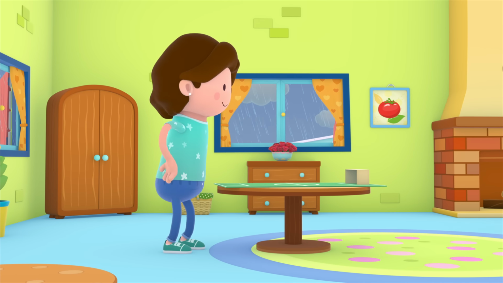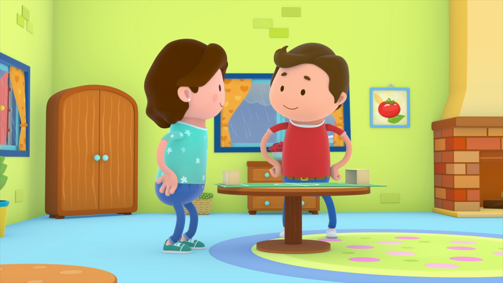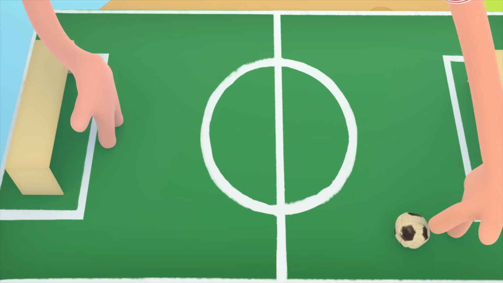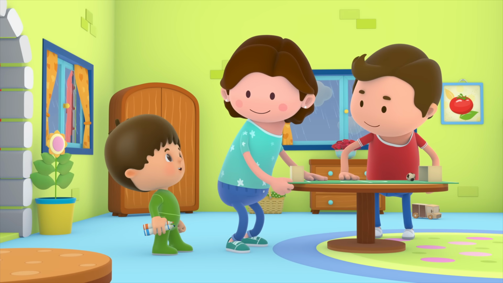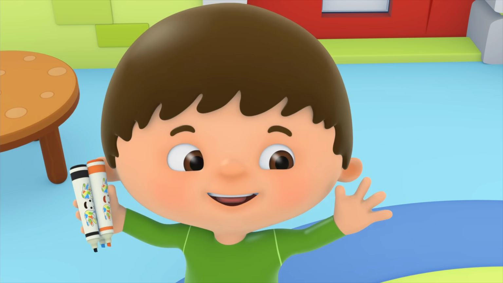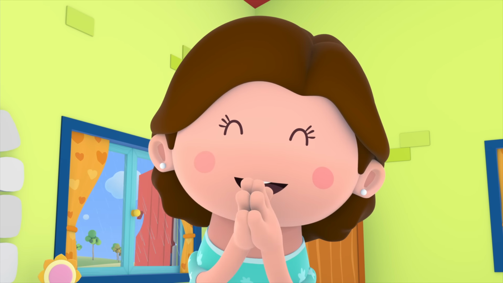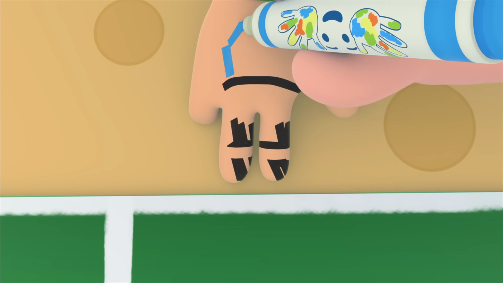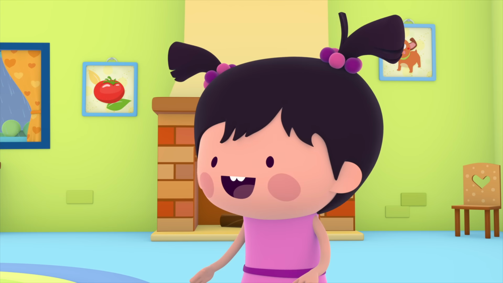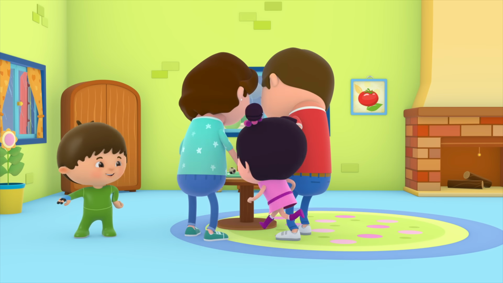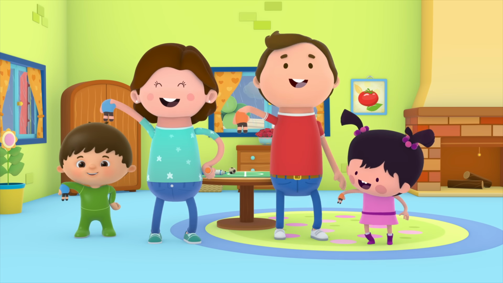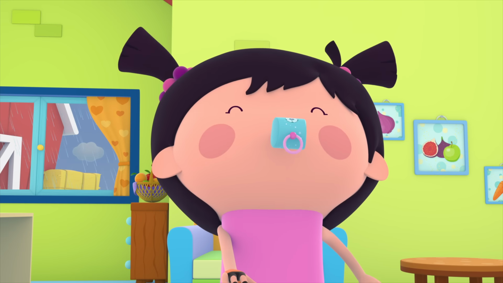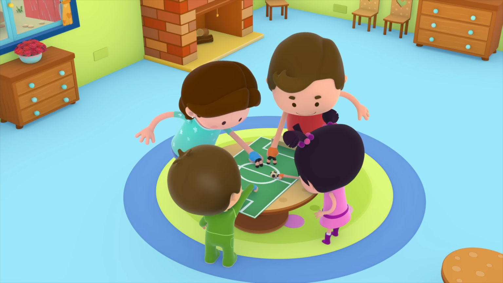Rain, rain, go away, come again another day. Brother wants to play. Rain, rain, go away. Rain, rain, go away, come again another day. Sister wants to play. Rain, rain, go away. Rain, rain, go away, come again another day. All the family wants to play. Rain, rain, go away.